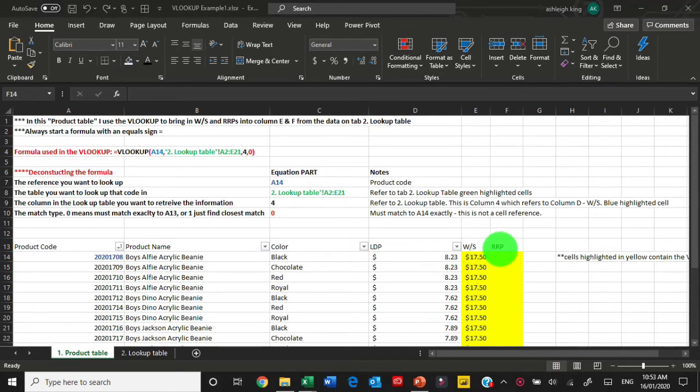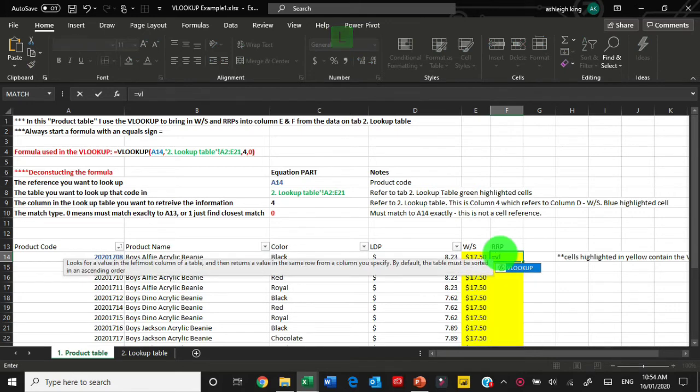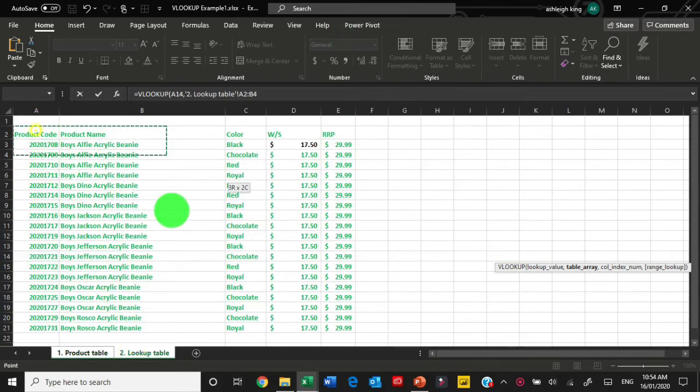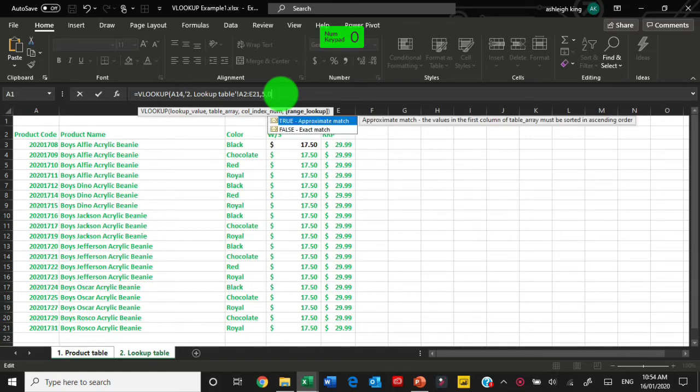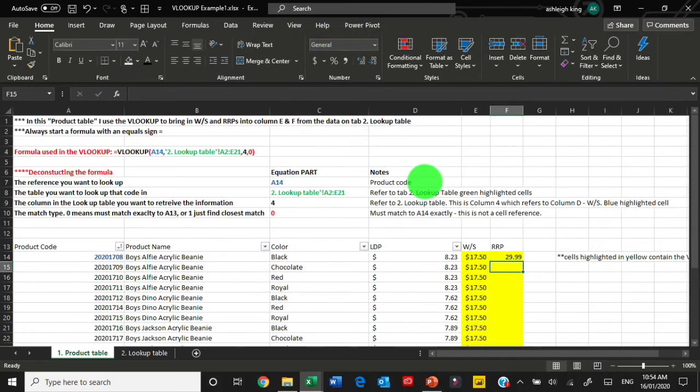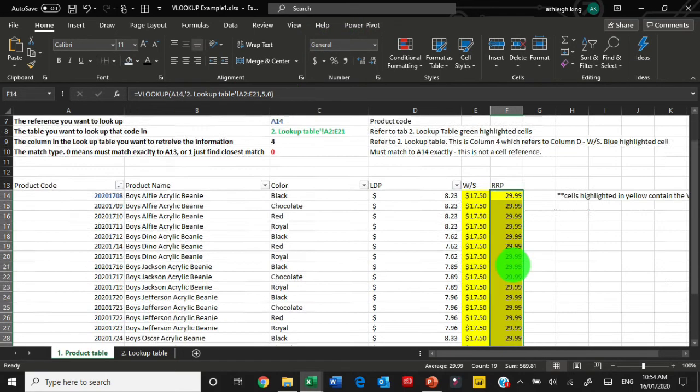Okay, now we want to drop in this recommended retail price into this cell, so the methodology is the same. We're just referencing different cells. So we would do the equals VLOOKUP. We want to look it up. We're still referencing the product code. The table remains the same, but in this case we want to go 1, 2, 3, 4, 5. Fifth column is the recommended retail. So we want to drop that in. We go 0. We want it to be an exact match, and enter. And then that drops in that recommended retail price down there.